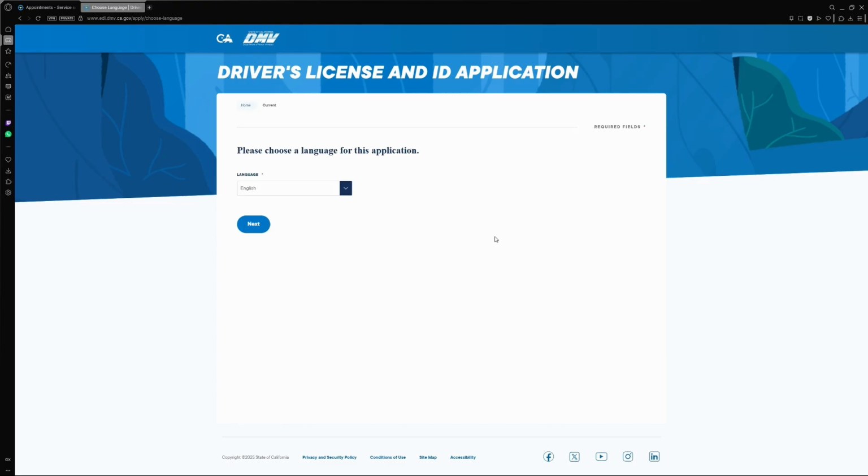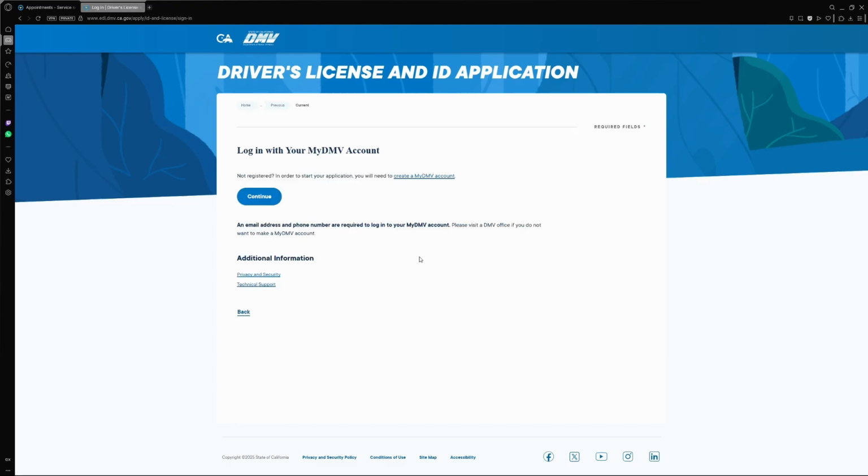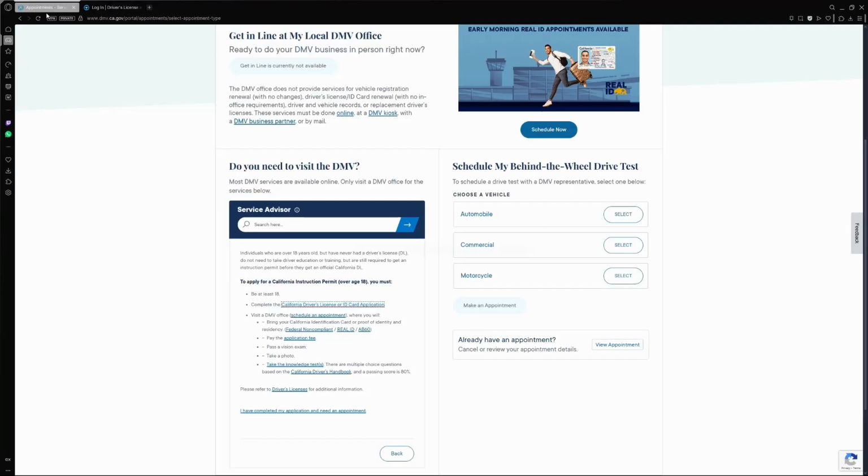You'll need to fill this out with your personal info, like your full name, address, and social security number if you have one. It also asks for details like your physical description and contact info. Once you're done with the application, it's time to book your appointment.